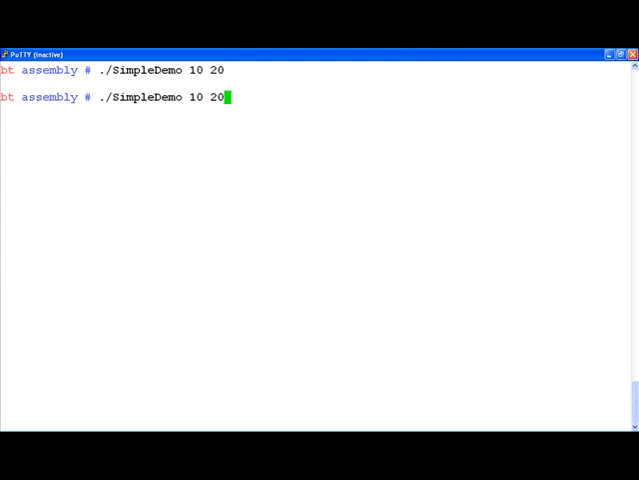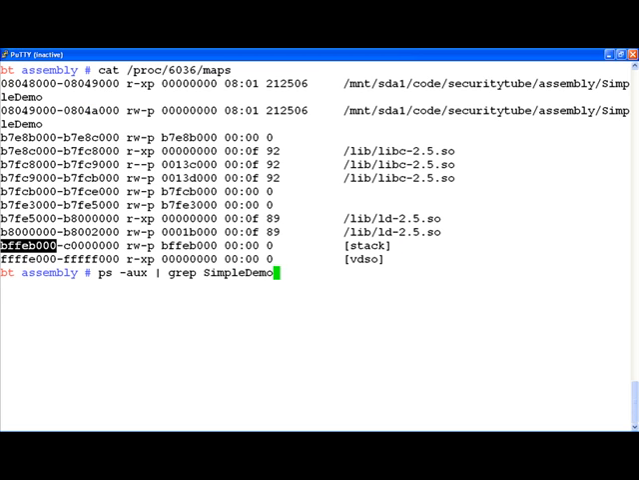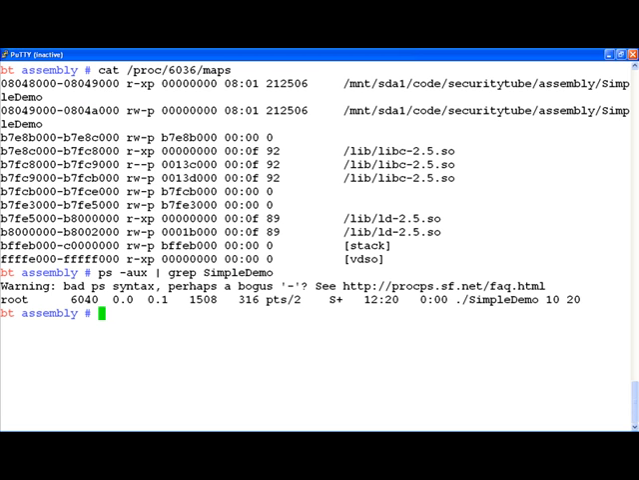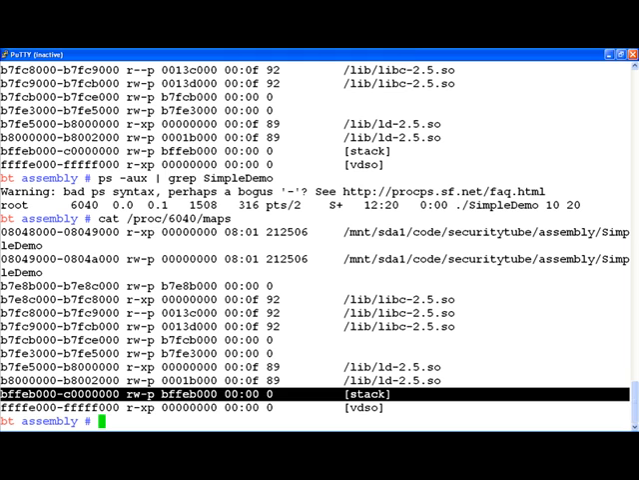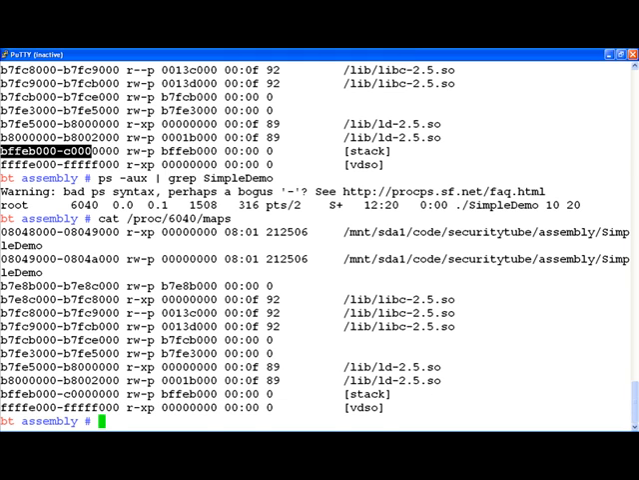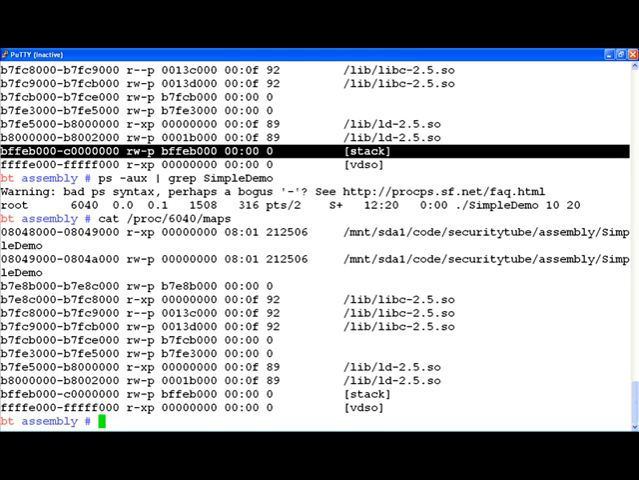Let's exit the program again and then rerun it. Let's find its new process ID, 6040, and then once again look at the memory organization. Now if you notice, this time the stack has been put in the same segment, just like the previous time. So now, because we have removed the randomization of the virtual address space, the stack, and for that matter all other segments, are located in the same predictable address space.